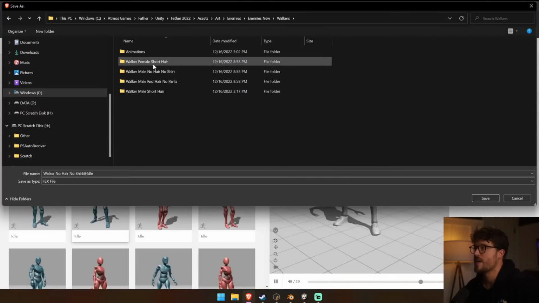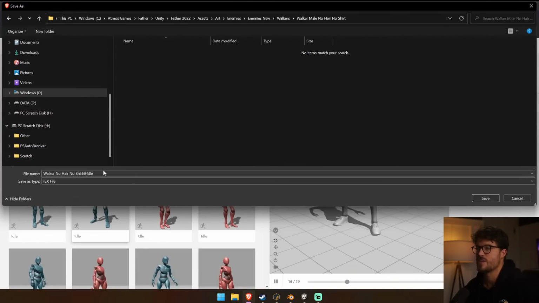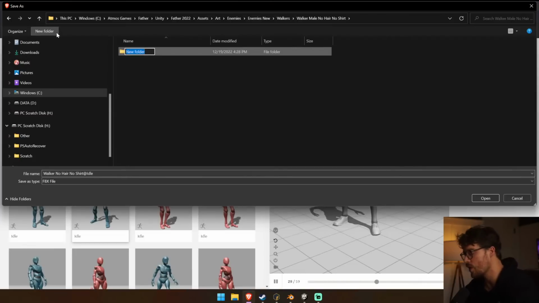Enemies new, walkers. This is going to be right here. Walkers, female, short hair, no shirt. Good, good, good. And this is just going to be the FBX file. So I'm going to create a new folder, call this FBX.